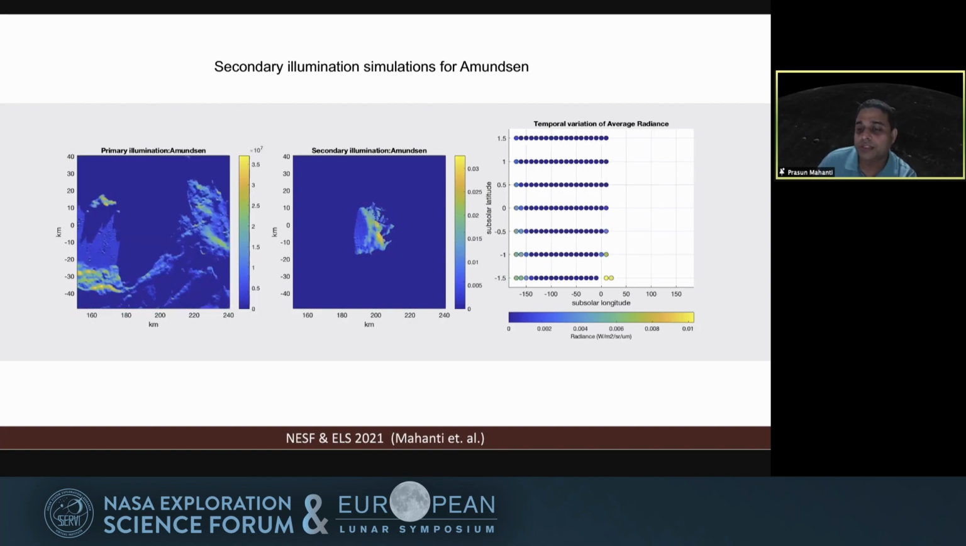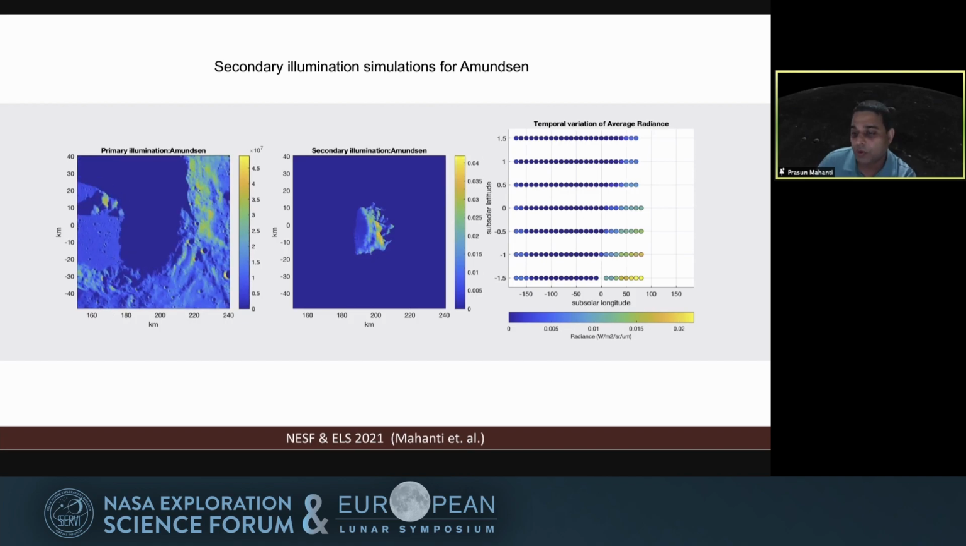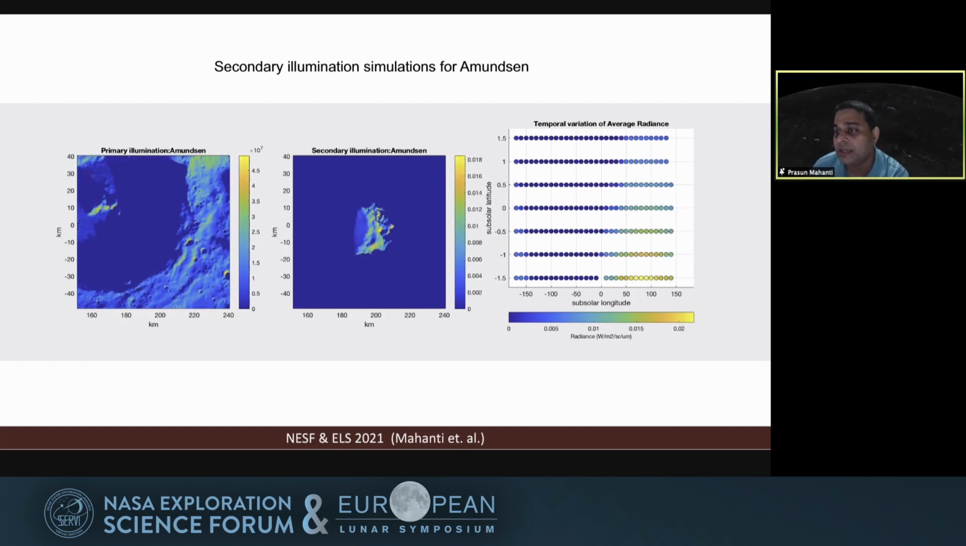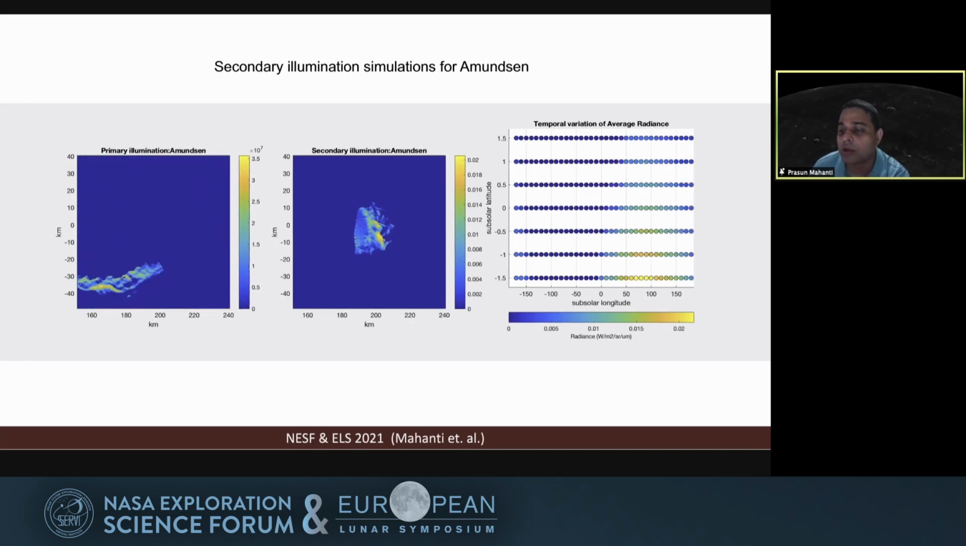And if you notice the plot, the last plot on the right-hand side, you'd see that only particular zones are actually bright compared to the others. Those would be the zones which the ConOps of a mission should actually target, because that's where you have the best possible illumination.